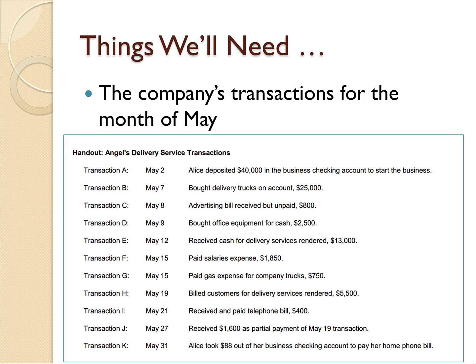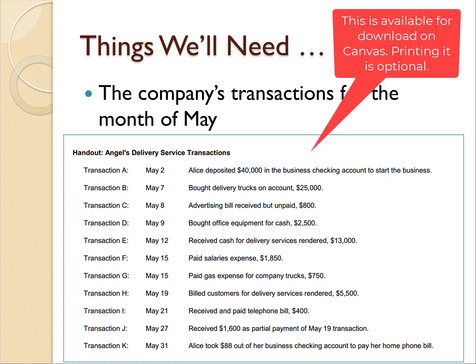We're going to need a list of the company's transactions for May, and technically you don't have to print this one out if you don't want to, because each slide will bring in each transaction one at a time. But usually students like to see all the transactions at one time.